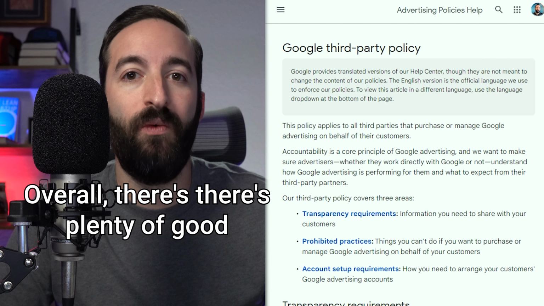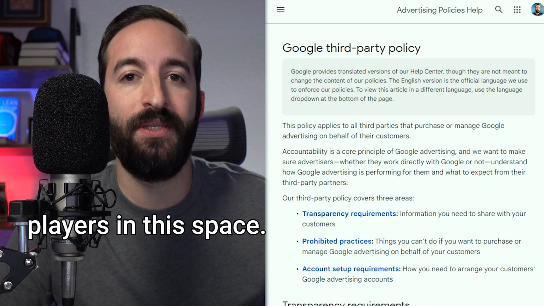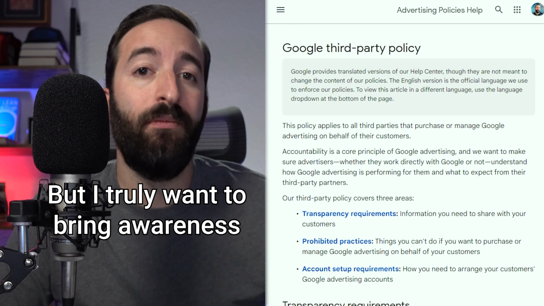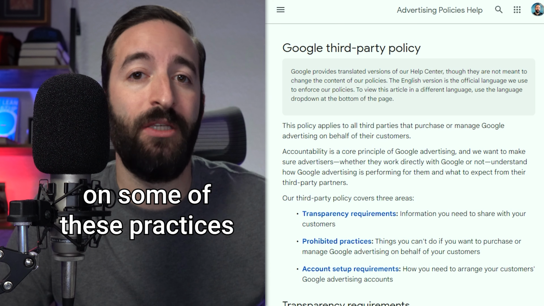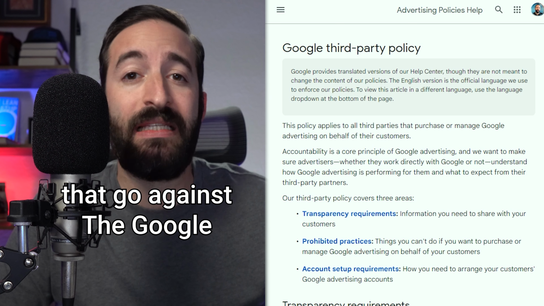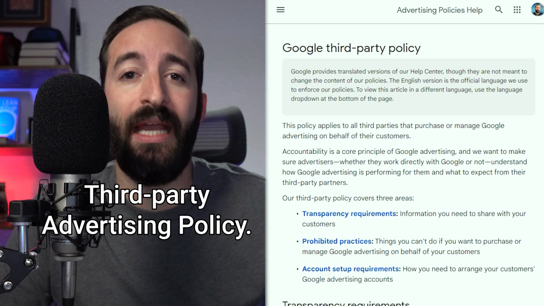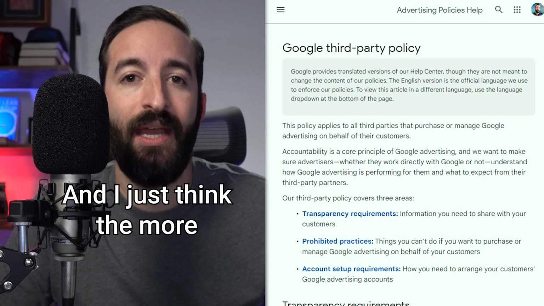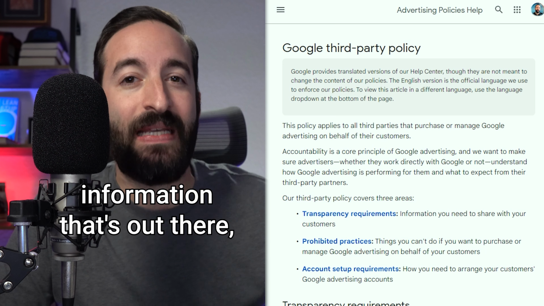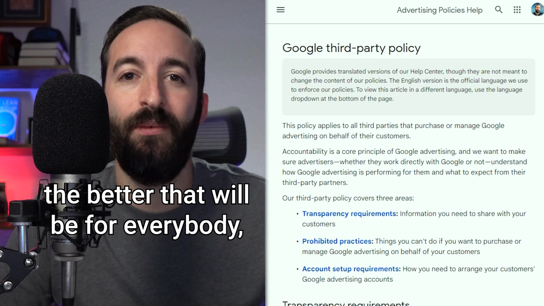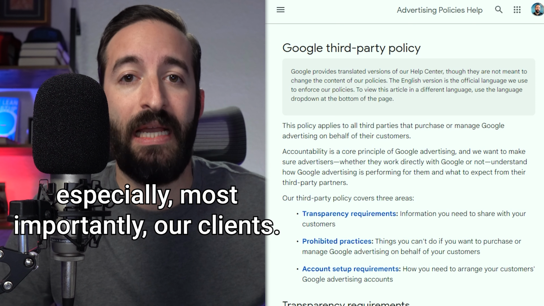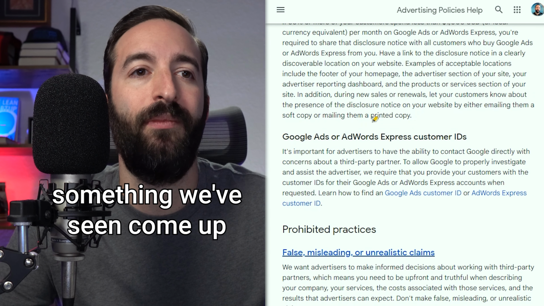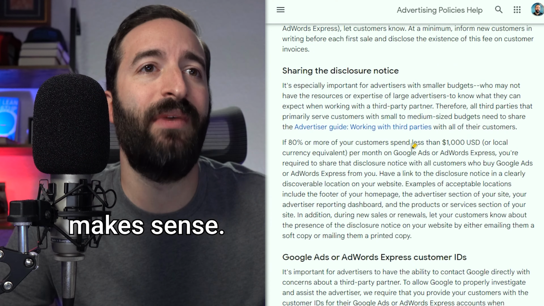It's not. Overall, there's plenty of good players in the space, but I truly want to bring awareness on some of these practices that go against the Google third-party advertising policy. And I just think the more information that's out there, the better that will be for everybody, especially, most importantly, our clients.